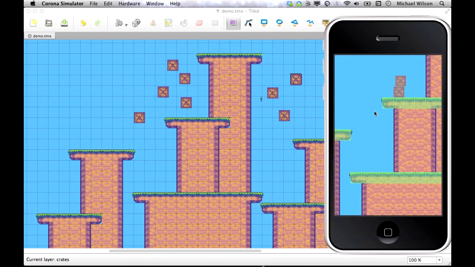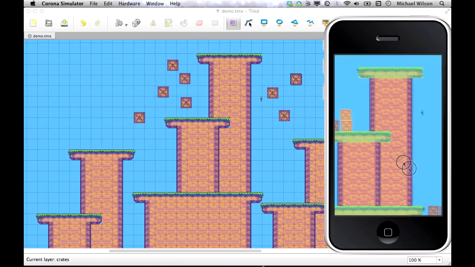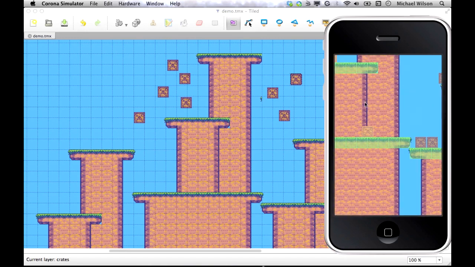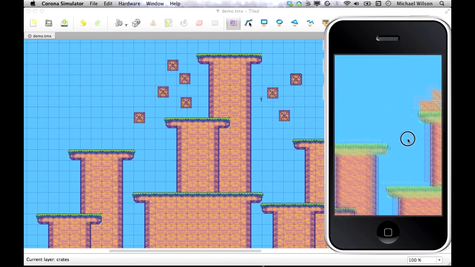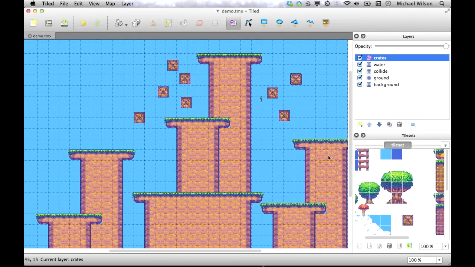So there we go. Now we have a bunch of crates kind of falling down, colliding with our ground, sliding around, and so on. So if you were to put a Mario Brothers kind of character in here, he'd be able to jump and land on those. You could have some sort of piece of physics sitting behind that as well. And that covers pretty much how we do basic physics.